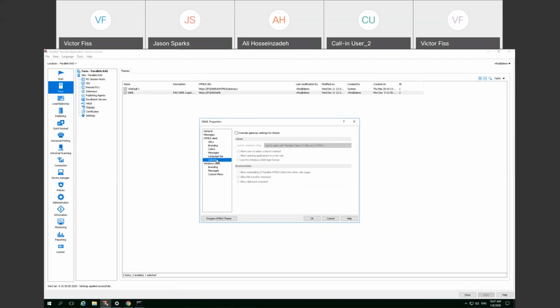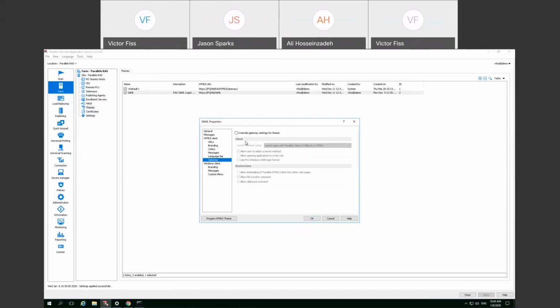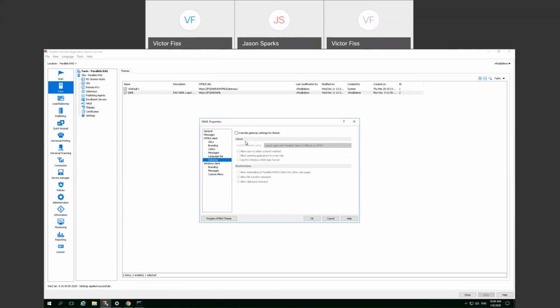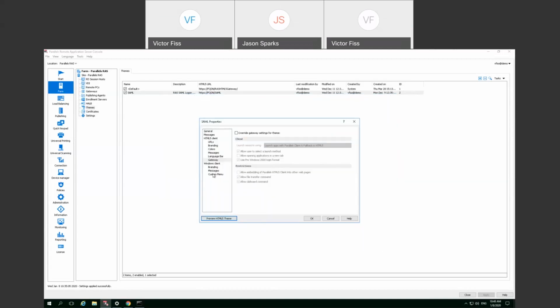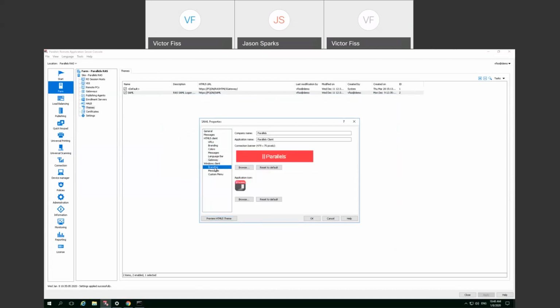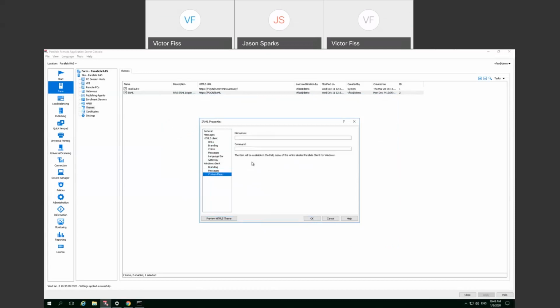And in the gateway settings, you can have overridden settings just for this particular theme or tenant. And once I make all of these changes, you don't have to click save. You can preview. This is exactly how it's going to look. And that's part of the customization that can be done in the HTML5. So if I click OK, then we can do the Windows client branding as well: banner, messages, and custom menu options that you can add.